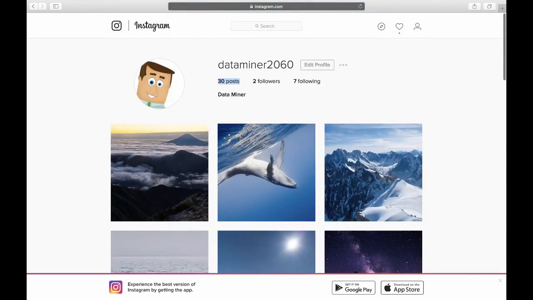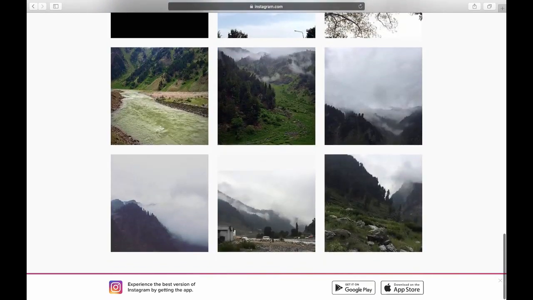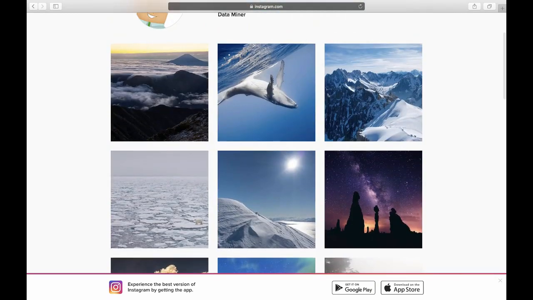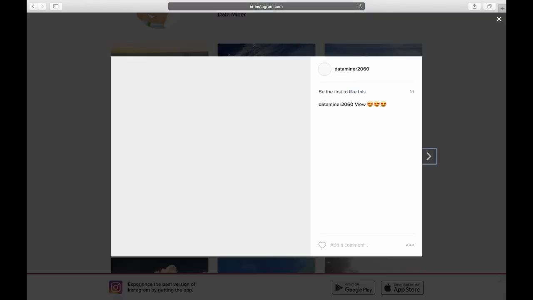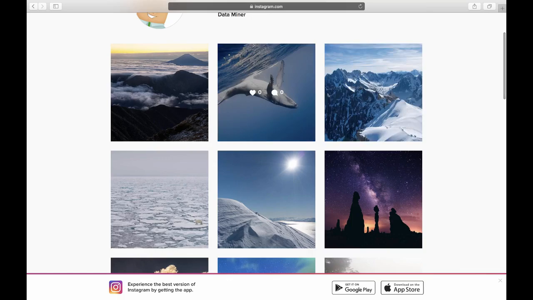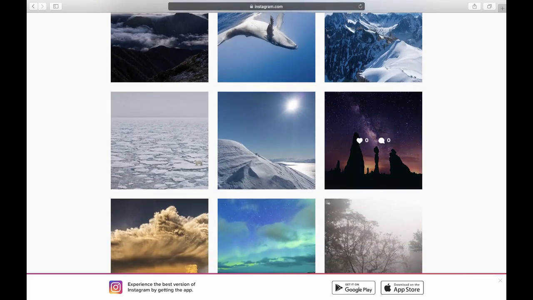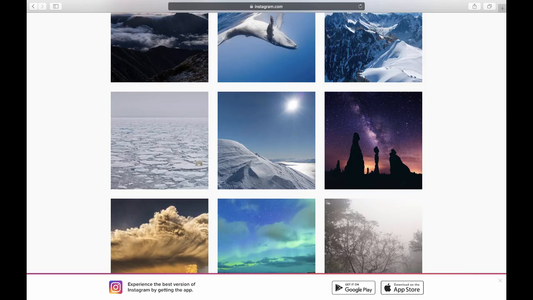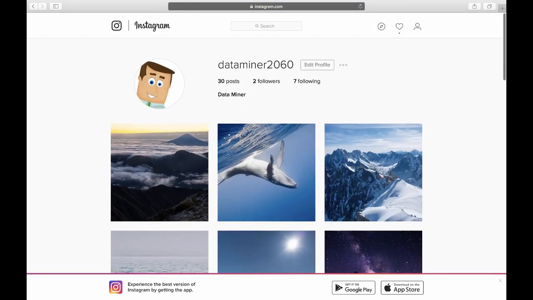So then I scroll down, and after all the photos have been loaded, I download them. I download each photo, and with that I also want to get the status for each photo, like the caption for each photo. This is the caption here, this is the caption here, Milky Way. I also want that. So this is what we're supposed to do for the final project.